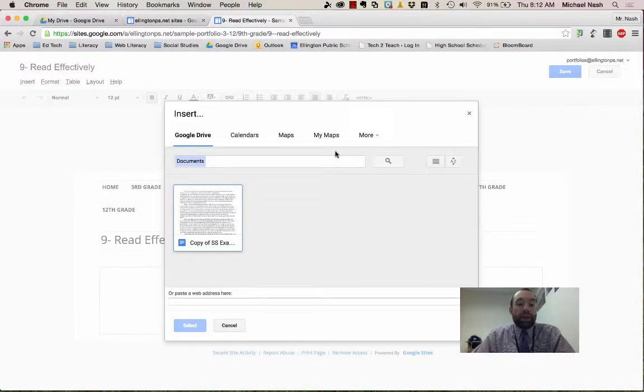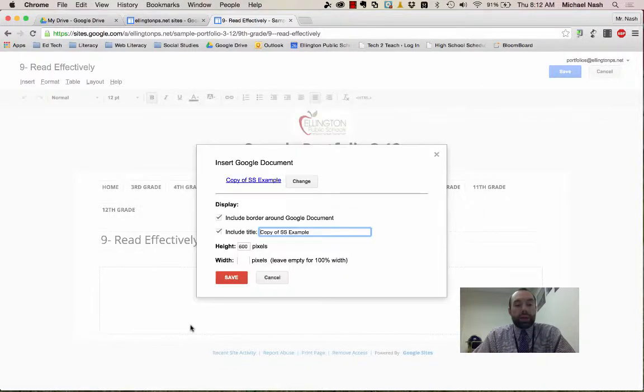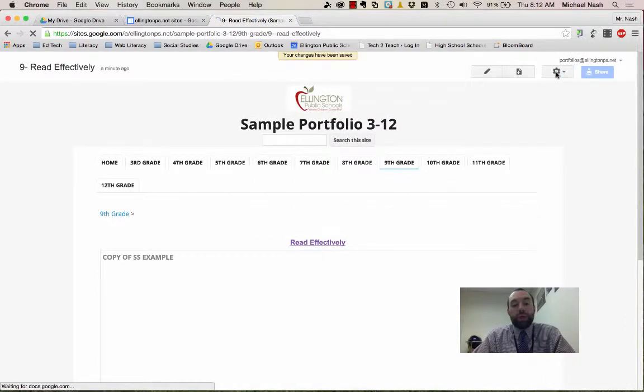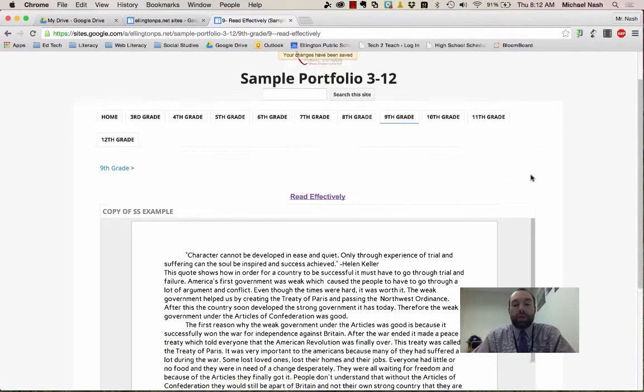It will bring up the documents that are in my Google Drive. I click the document that I want, I click Select, then I click Save, and bam, just like that, the work from my drive is embedded easily into my portfolio. It's quick, it's easy, it's very efficient.